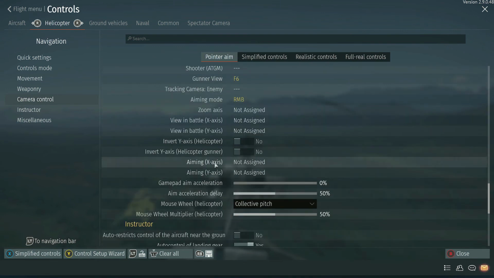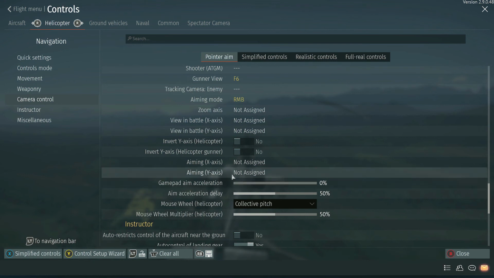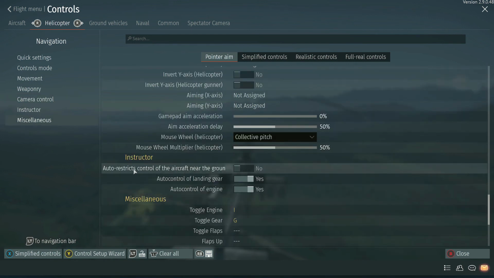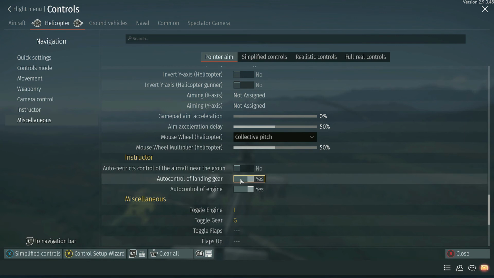And then we go down to everything else, which should not be assigned unless you really want it. Your aim accelerator should be at 0%. Aim accelerator delay 50%. Collective pitch I have for my mouse scroller, so that will take your pitch up and take your pitch down. Your mouse multiplier will be 50%. This you don't have to worry about. Keep that as no. Your auto control landing gear, set that as yes.